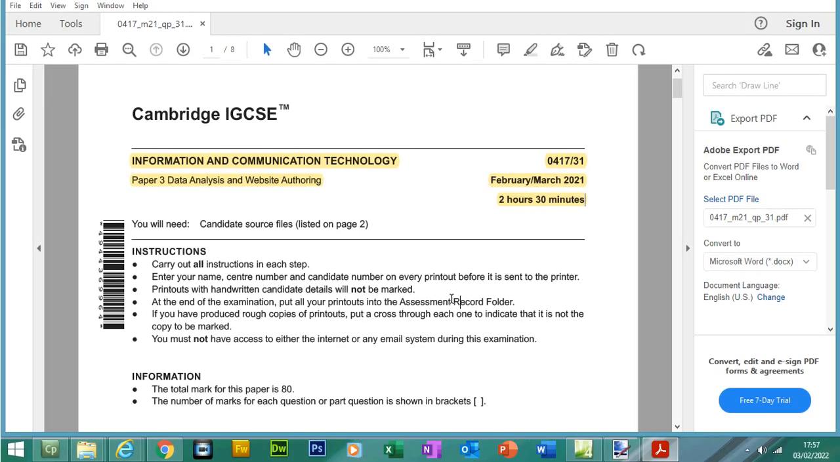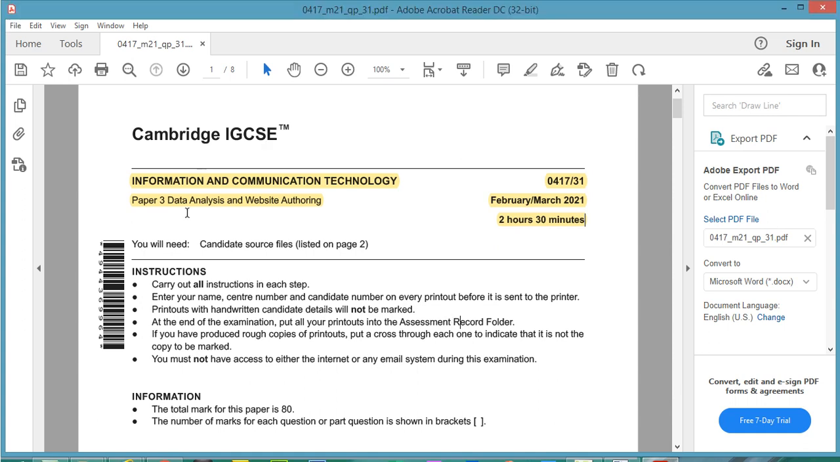My name is YAHMAD. So in this video we're going to be looking at paper 3 from the CIE ICT IGCSE course. So paper 3 is a practical paper which is 2 hours and 30 minutes long. We are doing a February-March 2021 paper. So in this paper you've got a data analysis part which is spreadsheets, and then a website authoring part which is HTML and CSS. So the focus of this video will be to cover the website part of this paper.